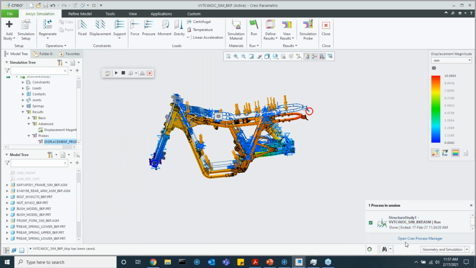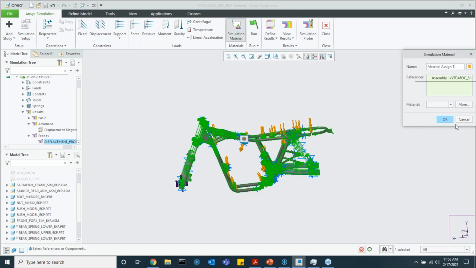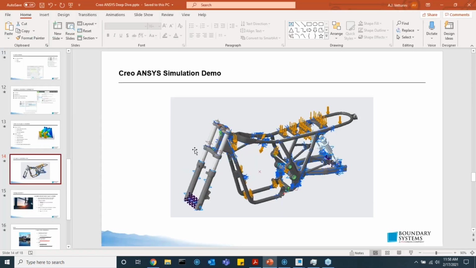And that is overall a little bit of a deeper dive into Creo ANSYS Simulation, showing some of the more advanced functionalities we have. So let me come back to my slide deck.